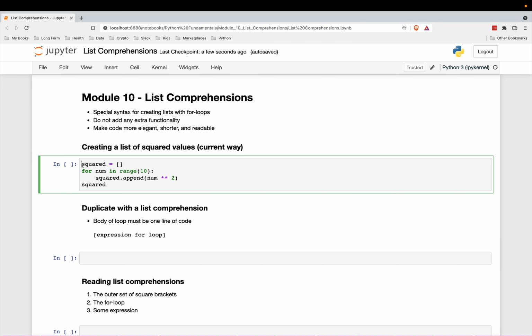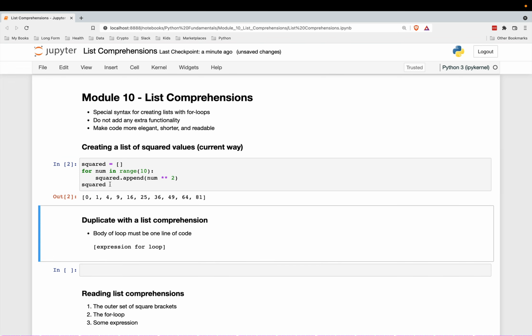One way to do this is to define a list first called squared. It's an empty list. We will iterate through each of the integers of this range object, so that's 0 through 9. We will square each integer, and then append it to this list. At every iteration, we're just doing one simple task: squaring and appending. And then we'll view this list at the end. So here is our completed list.